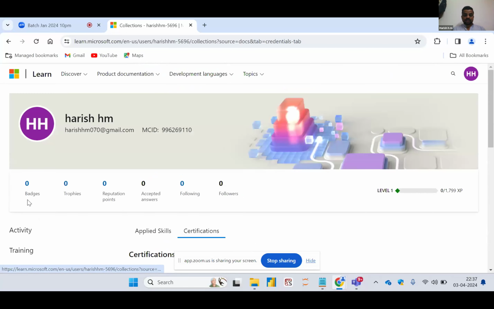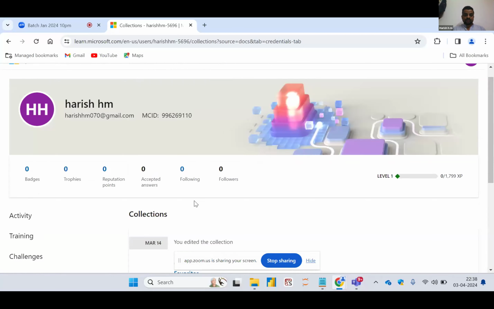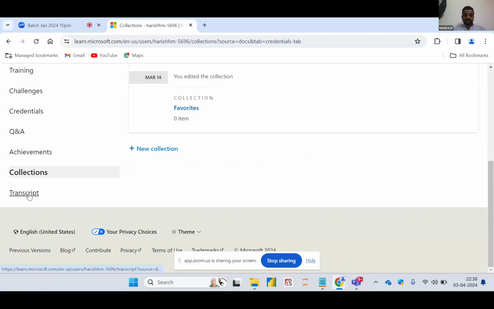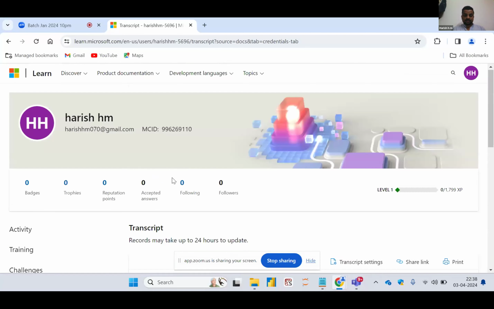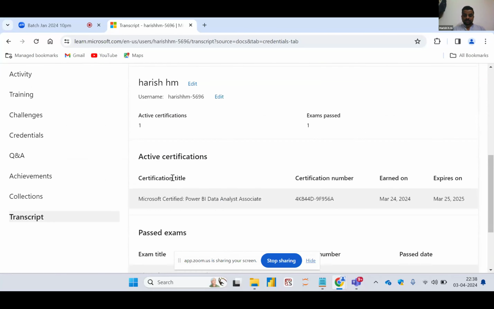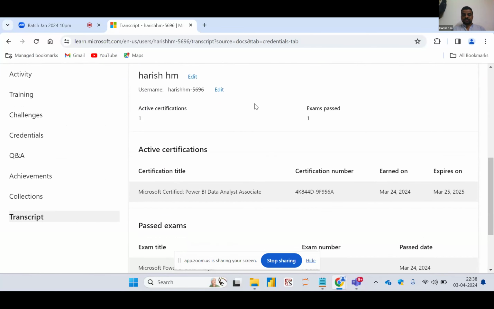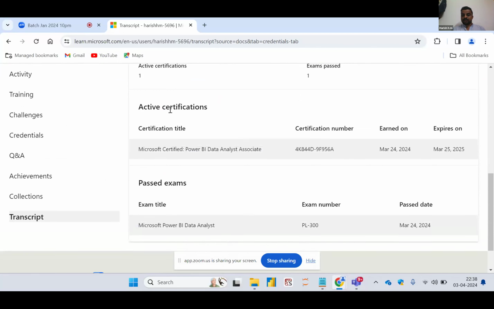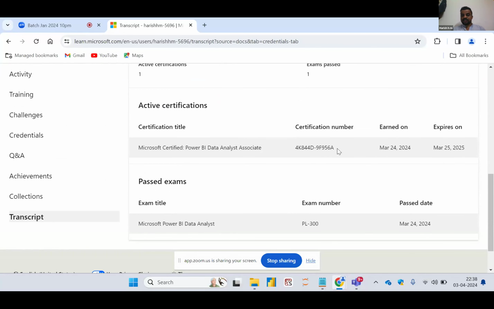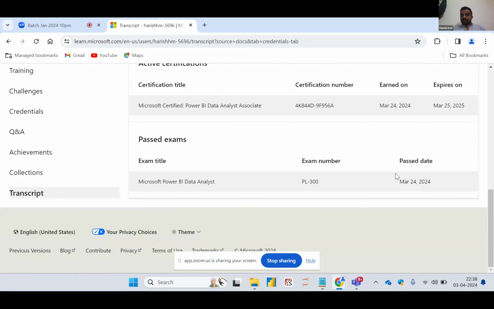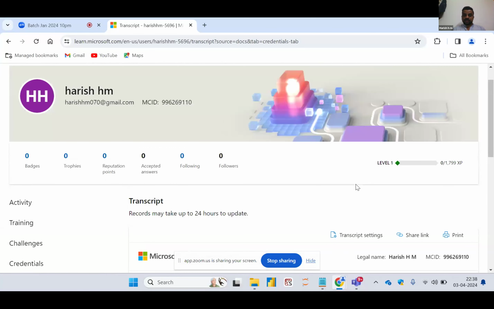Here are the collections. This is the overview of the Microsoft exam I cleared, and here are my credentials. Here is my certification number and the date when I cleared this exam. Like this, we all can see.